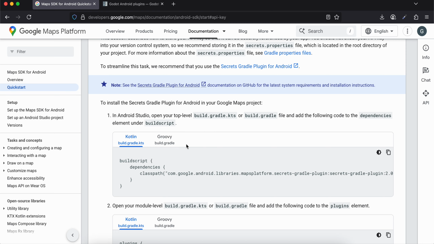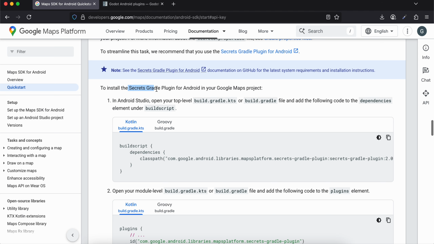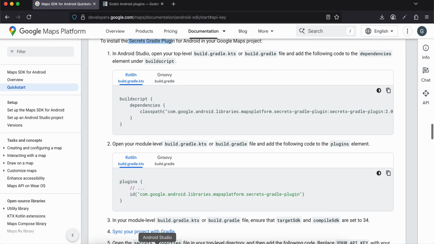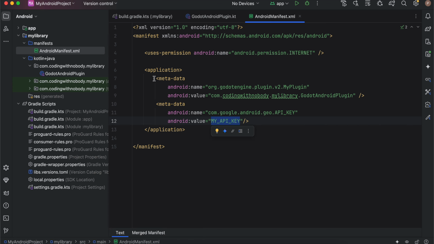So if you want to know about that secure way, here you can read about this. You have to use the secrets Gradle plugin for Android and all that, so I'm not going to go into that, but for now you can just hard code it.